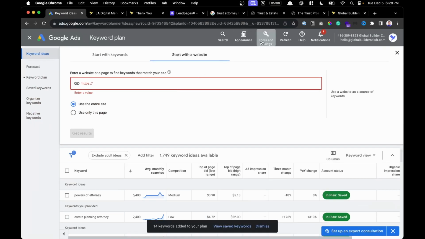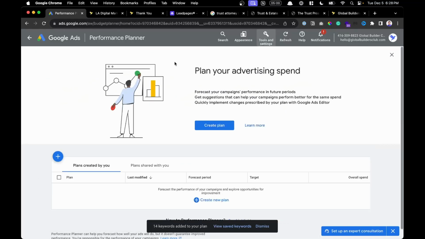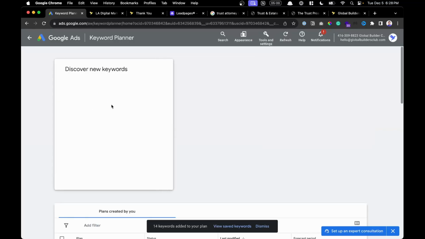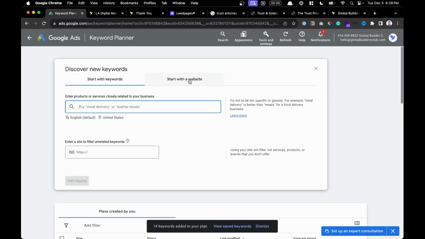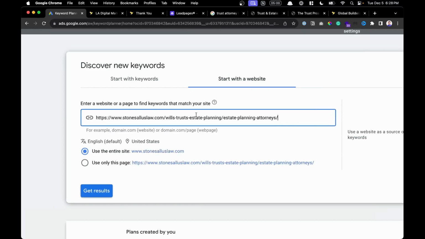Go back to our, remember, how did we get here? We went to tools, performance planner, keyword planner, and then discover new keywords. And we're in the second tab where it says start with the website. That's how we got here. So we're going to pop in that URL and say Google. You can say search the entire site. And we're like, nah, just look for this. The keywords are relevant to this landing page right here.